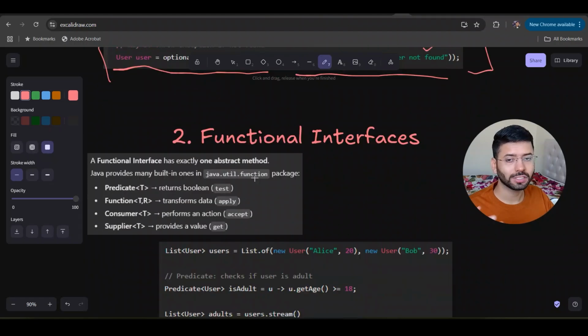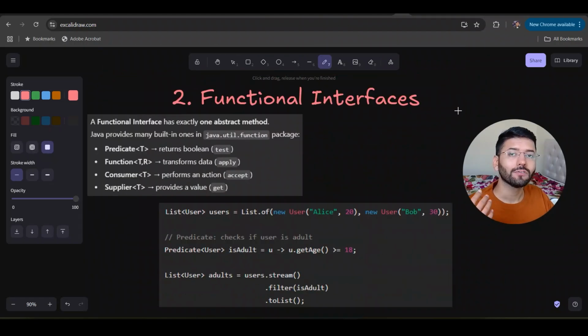Now let's move to the second feature, which is functional interfaces. Now what do we mean by a functional interface? It means an interface which has exactly one abstract method. So in the java.util.function package, Java provides many built-in functional interfaces, like Predicate is there, then Function is there, then Consumer, Supplier.